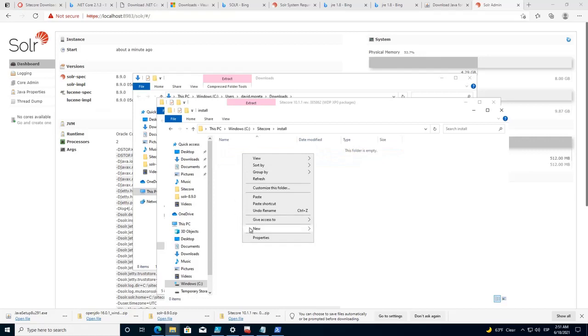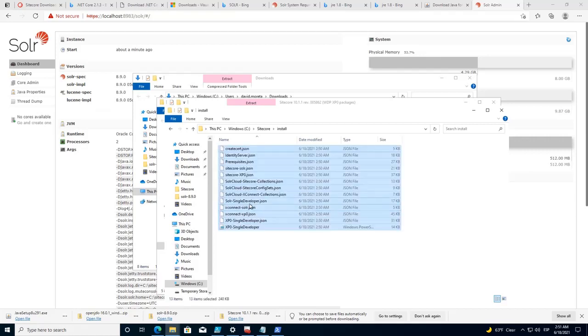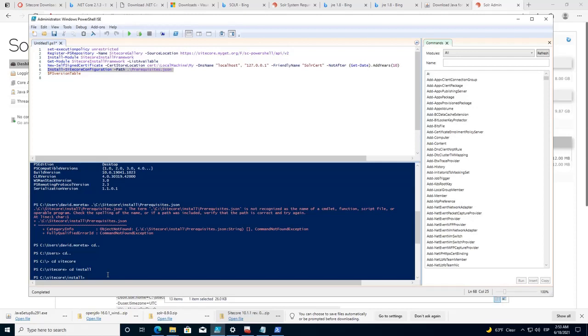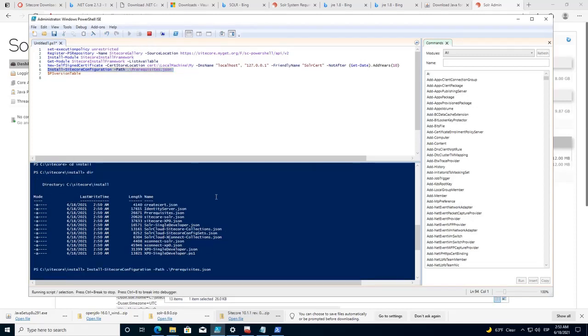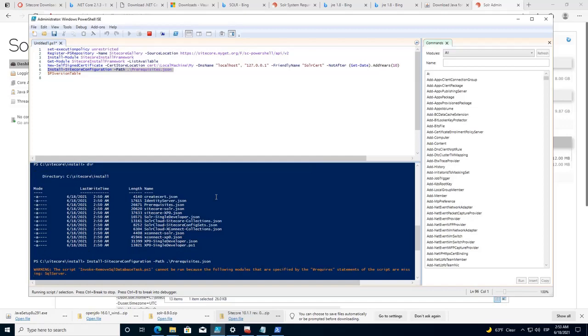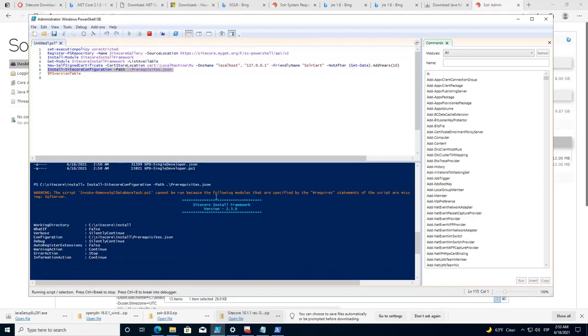I'm going to create a new folder named install to not mix all the files inside this folder. So I'm going to create a separate subfolder named install, and I'm going to paste all the contents of the configuration files here. As you can see, we have this prerequisites.json file. So I am going back to my PowerShell ISE, and I will run this commandlet to install the Sitecore configuration.